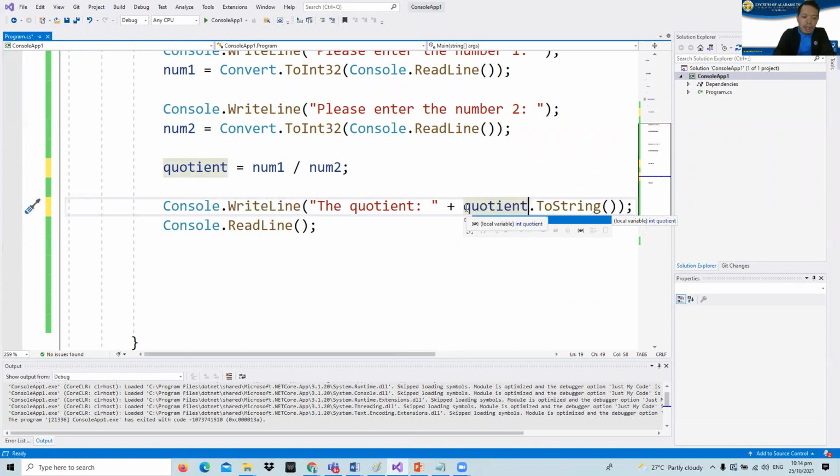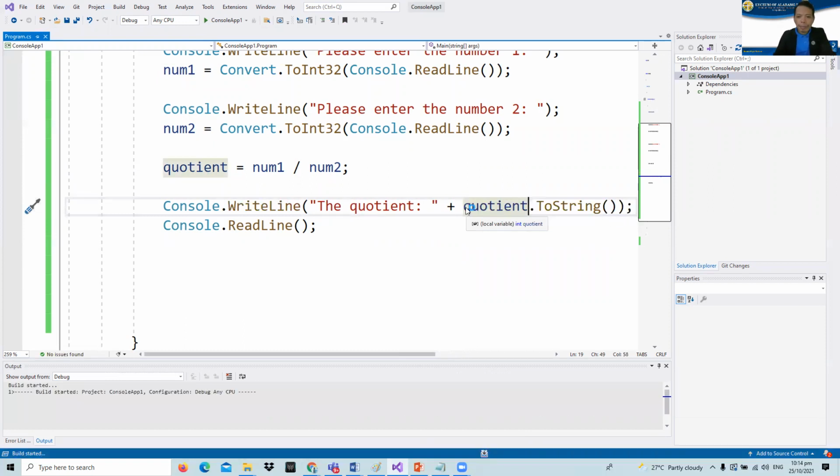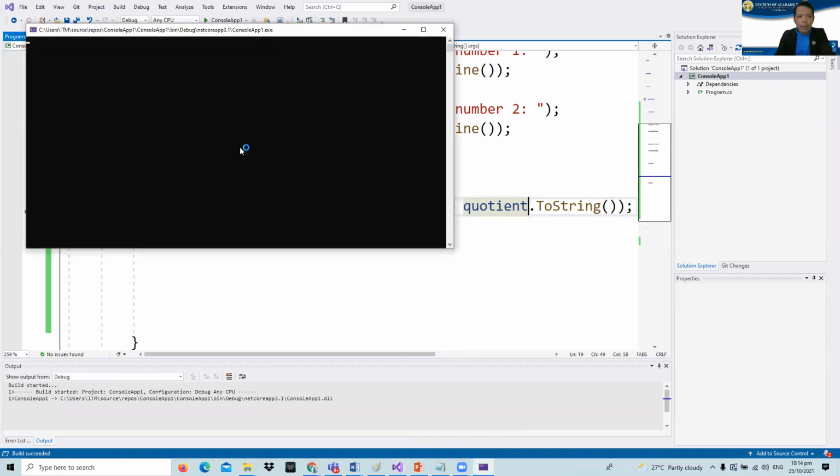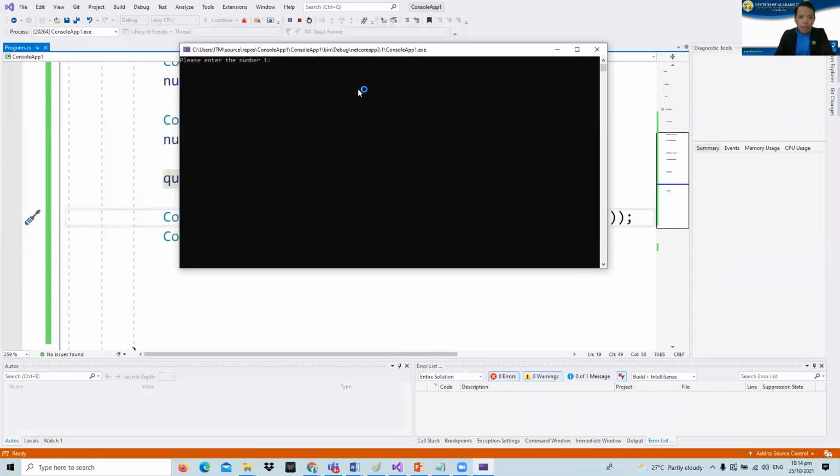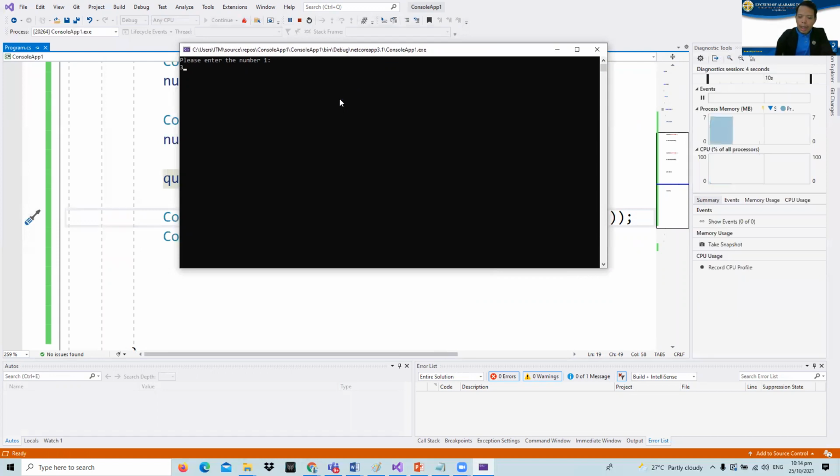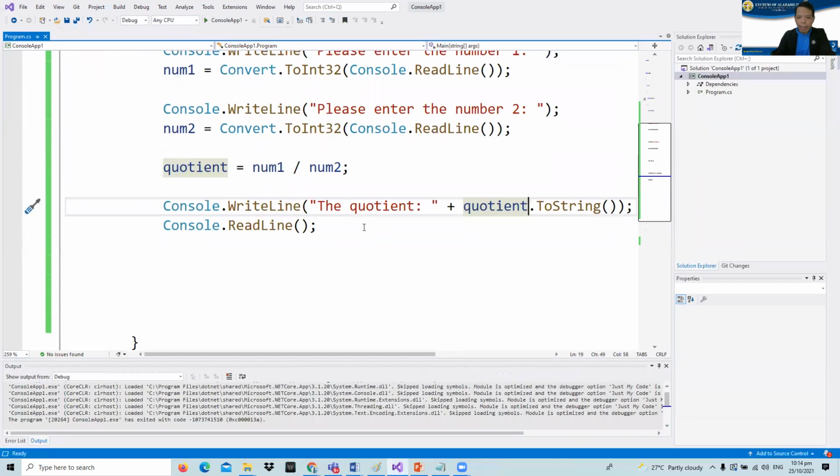So I will run again, F5. So say for example, num1 is 30. The first number, our dividend, is 30. Then the second number, which is our divisor, will be 3. So definitely the answer for this, since our dividend is 30 divided by 3, will be 10. So the quotient is 10. So that's as easy as that, people of the Philippines.